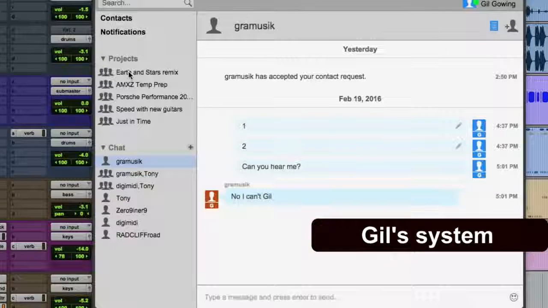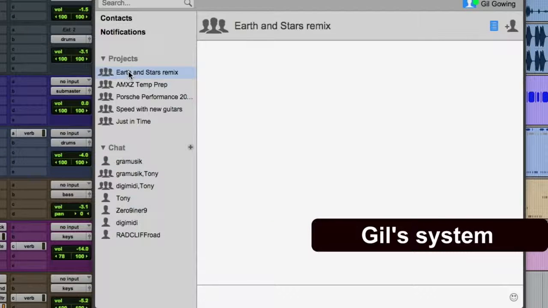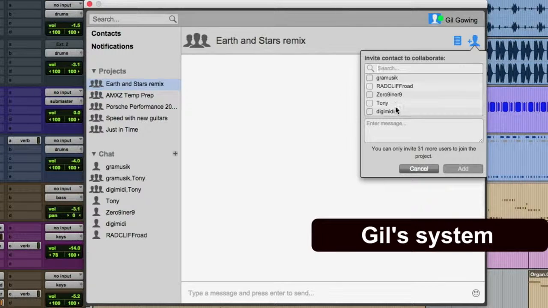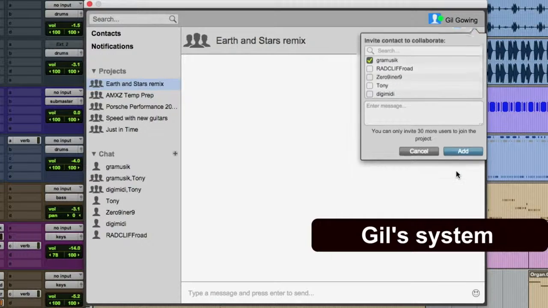So we come back up to the projects list, and I'm going to go ahead and select that Earth and Stars remix that we're working on. That's the current project we have open. And then there's a little plus icon with a little person. Basically, this is how we invite somebody to collaborate. So when we click on that icon, it brings up a list of all of your current contacts. So we're going to select Tom. If I wanted to, I could enter a message for him. And we're going to click Add and send an invite.